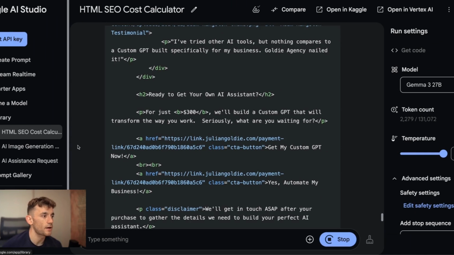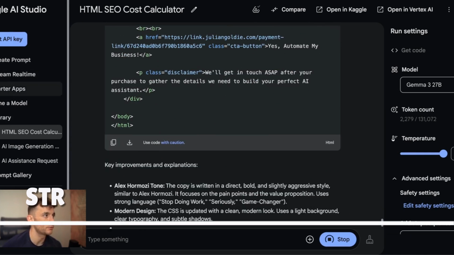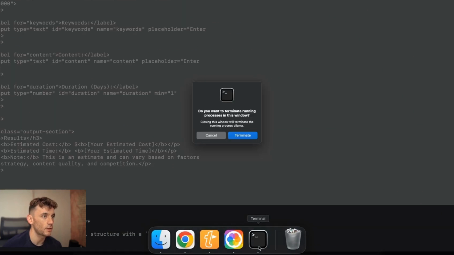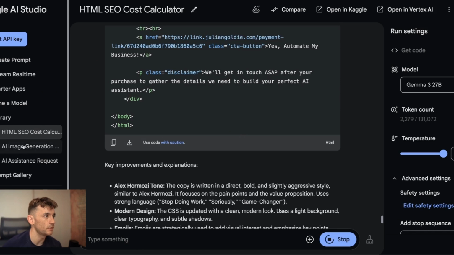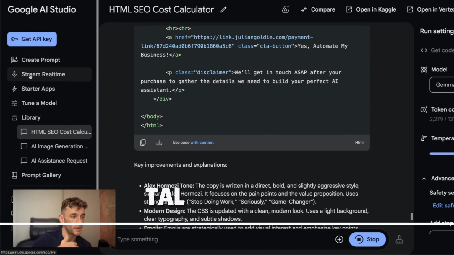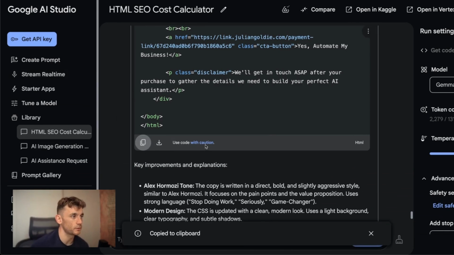By the way, if you haven't already tried this, you can also stream real-time inside AI Studio. That's pretty cool because it means you can, for example, share your screen and talk to the AI, and it can see everything. You can use it like a personal assistant.